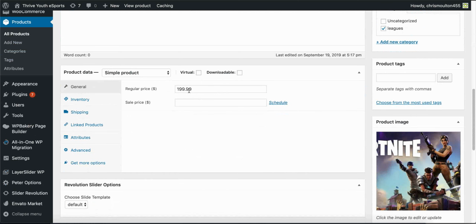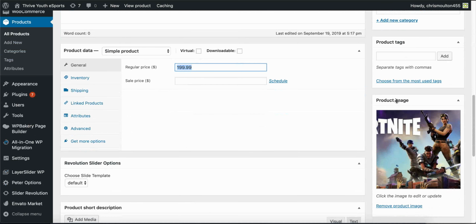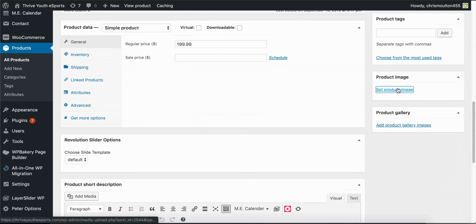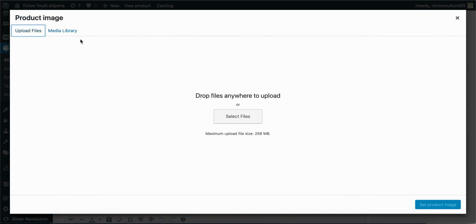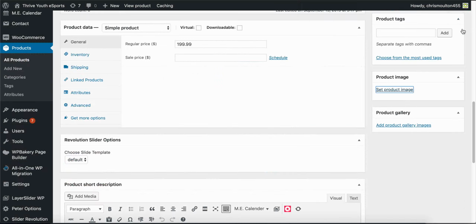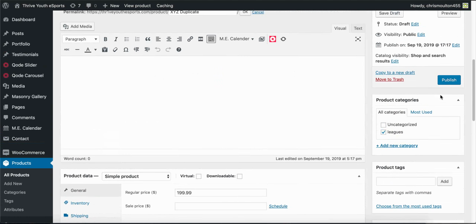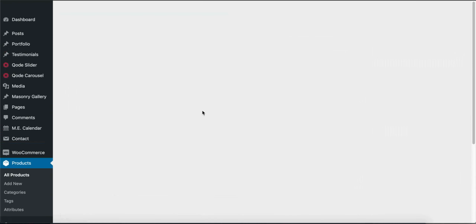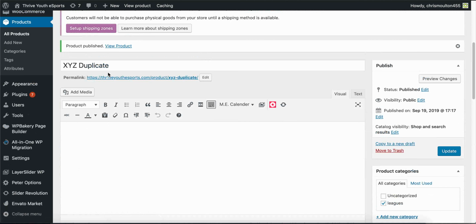Okay, and here comes the pricing of your league or the game, and here comes the product image. So you can remove the existing product image and upload a new one. Just simply select product image, upload the file from the PC and from media library, and so once you're done from here, click on publish. I'll do it later, but for now I'm just gonna publish it. Okay, so our new league has been published, or we have just created a new product for our new league.